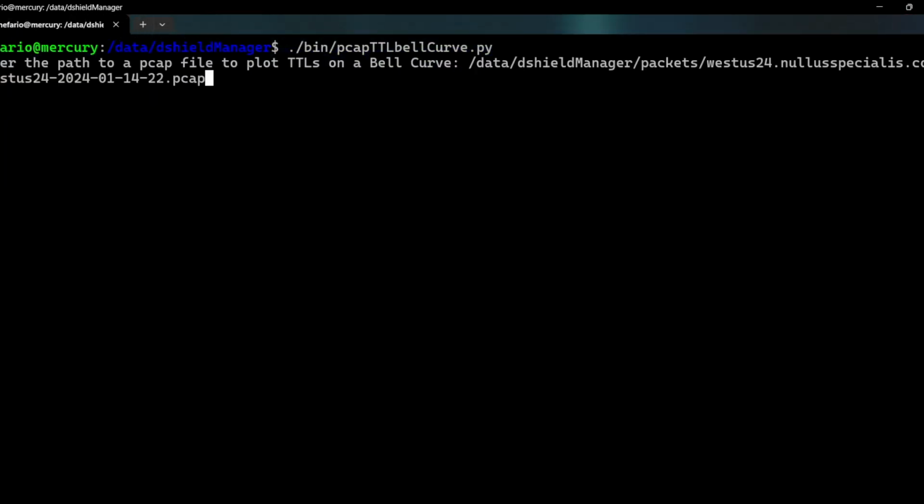This is the bonus round. I'm working on examining the time to live for a particular PCAP file and plotting them on a bell curve.